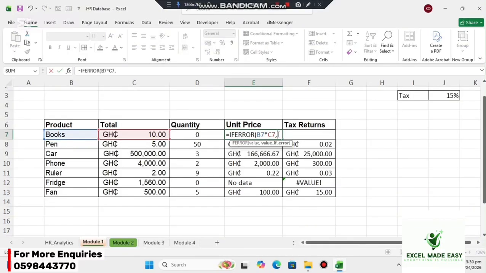Maybe I want to see blank, just two quotation marks. Use the double quotation marks, don't use the single ones, just two quotation marks. But if you want to write something there, let's say invalid, make sure they're in quotation marks, then close. That's how to handle errors.